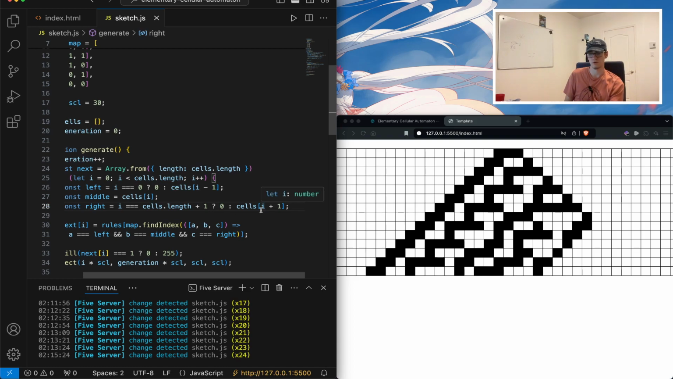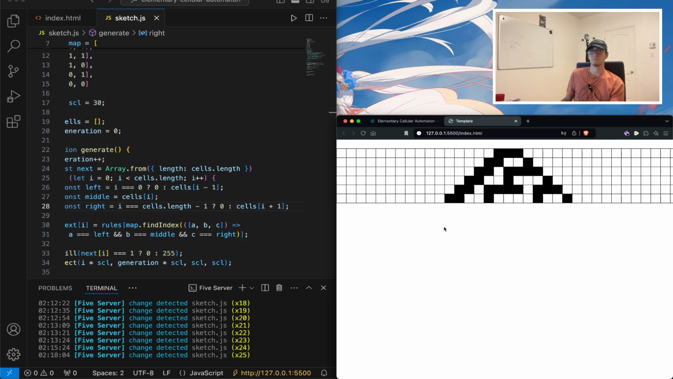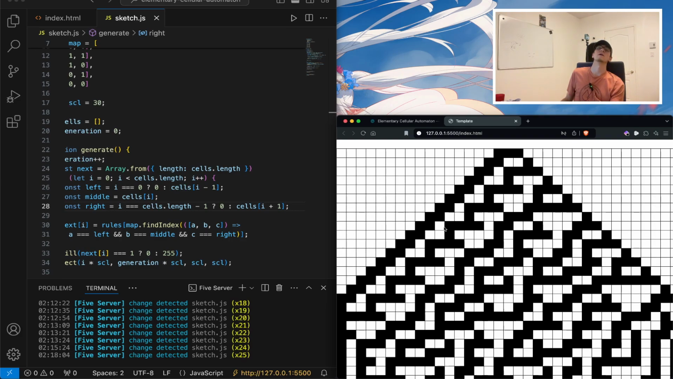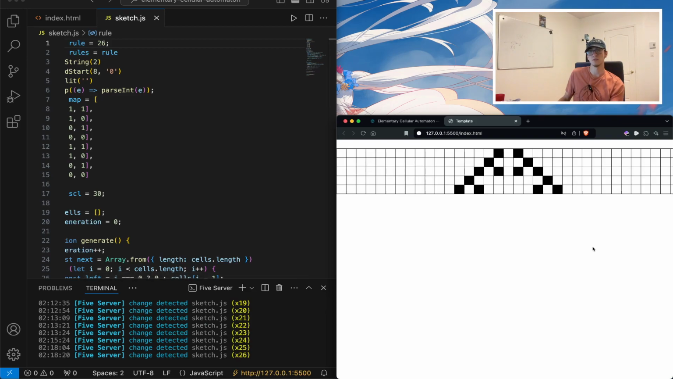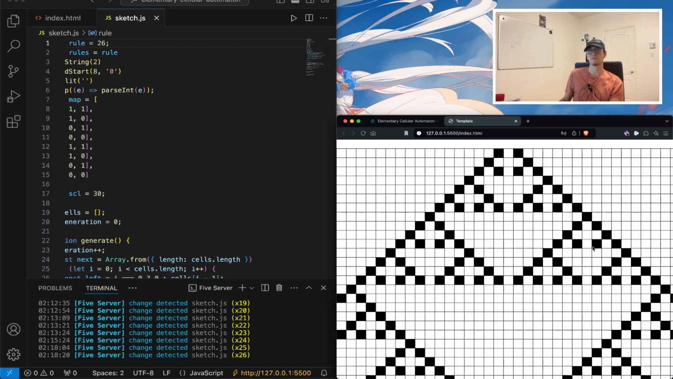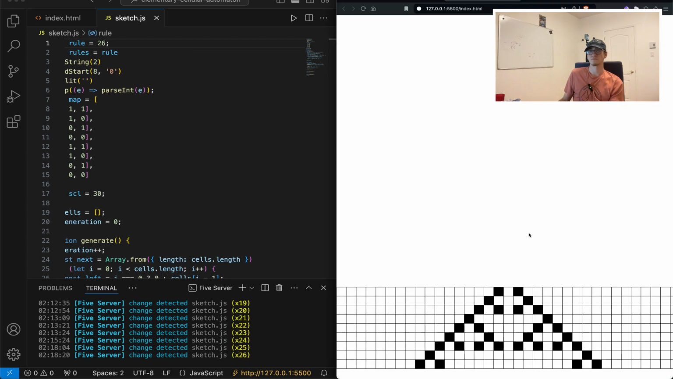Oh, here, there we go. Right should be -1. Maybe that's the problem. Yes, that was the issue. Okay, great. So we're pretty much done with the sketch. Hopefully you liked it. I believe if I were to do 26, it should give me a pretty interesting one. Yeah, so this is the Sierpinski's triangle, which we have looked at previously. But yeah, hopefully you liked the sketch.